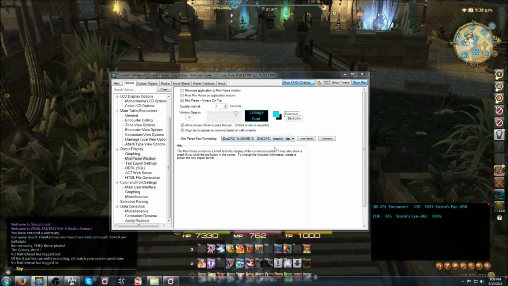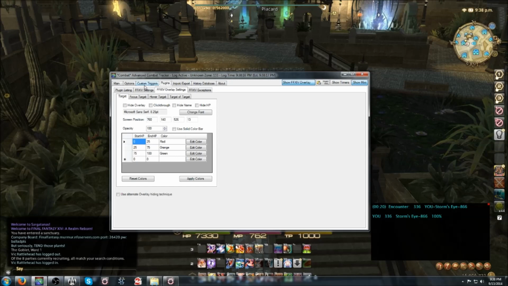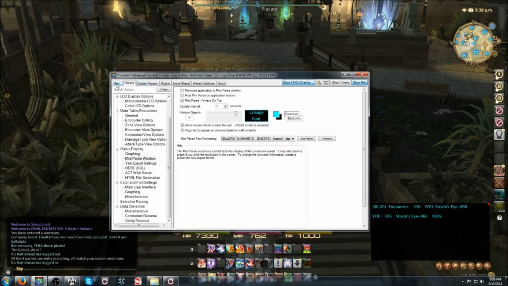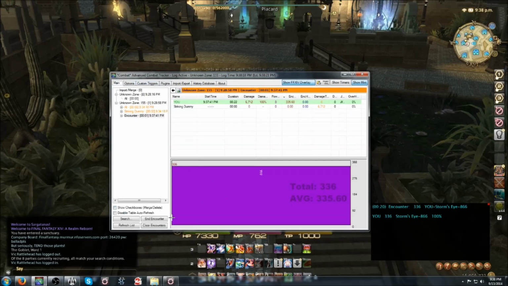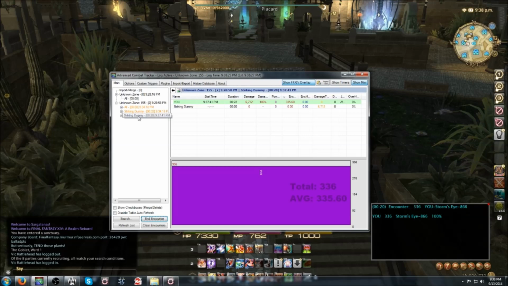All right, so basically you got this. And you can always clear the encounter and hit in the encounter immediately, trying to get an accurate parse. So yeah, that's basically it.